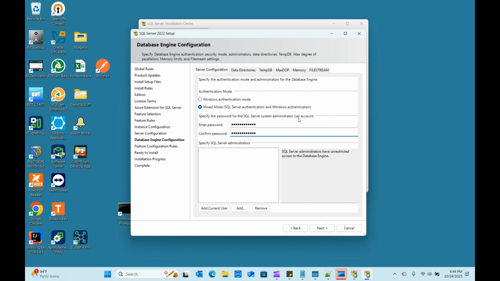And remember that SA, that's the systems administrator account. If you go mixed mode, that is always there in SQL. Now, if you do have some IT, they may want you to drop that SA account because everybody that knows SQL Server knows it has an SA account. But for right now, just leave it.